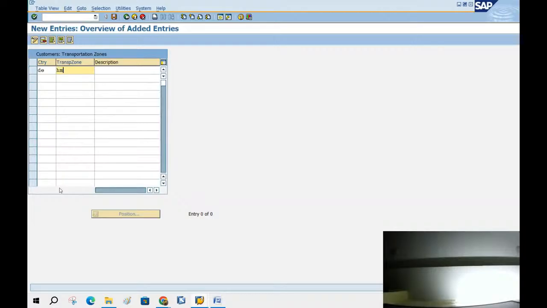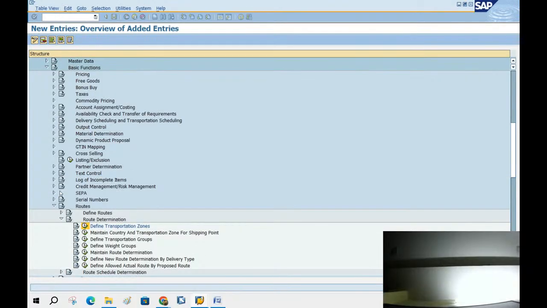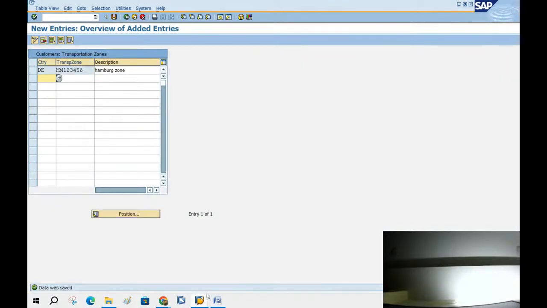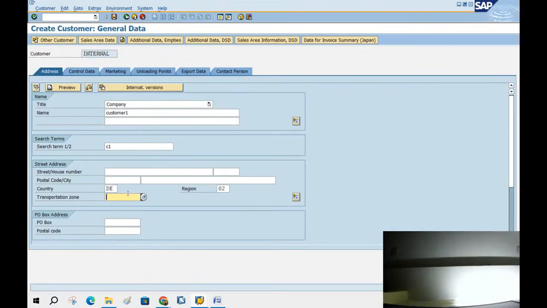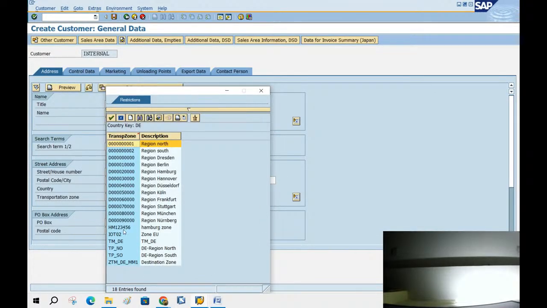HM, 1 2 3 4 5 6. Okay, I said Hamburg zone. Right. Something that the end user will give you. Don't worry about that. Right. What I have to fill up. Correct?